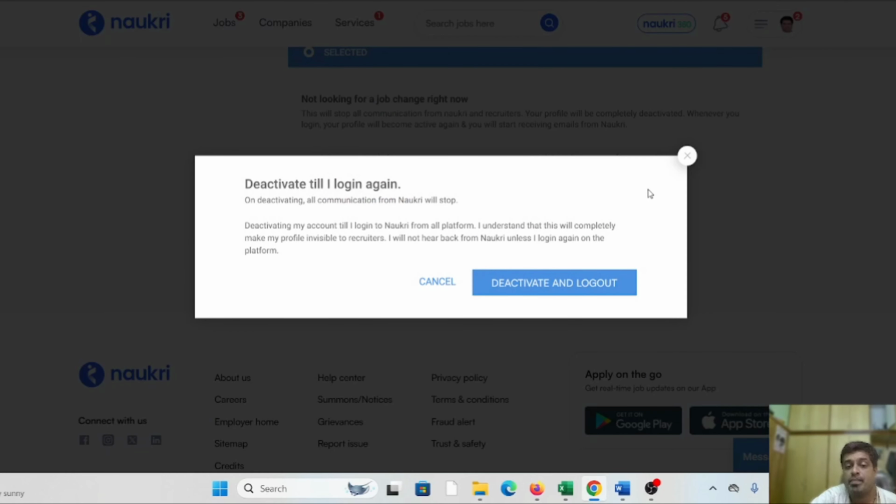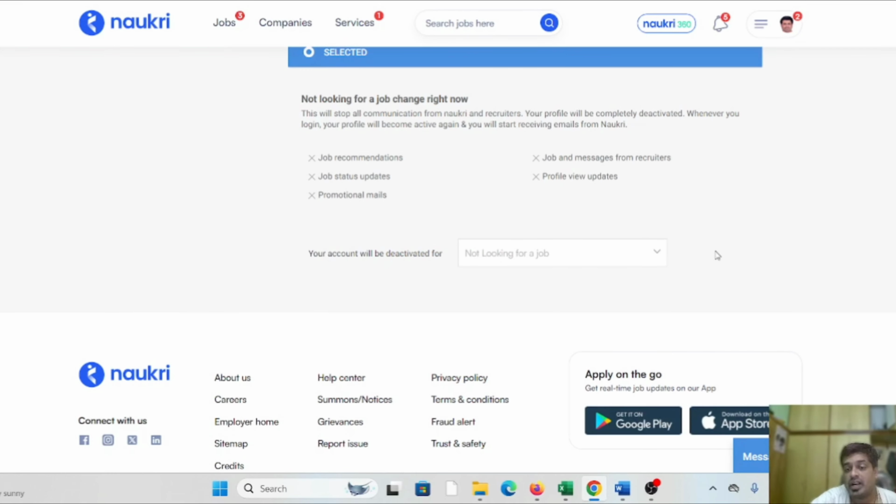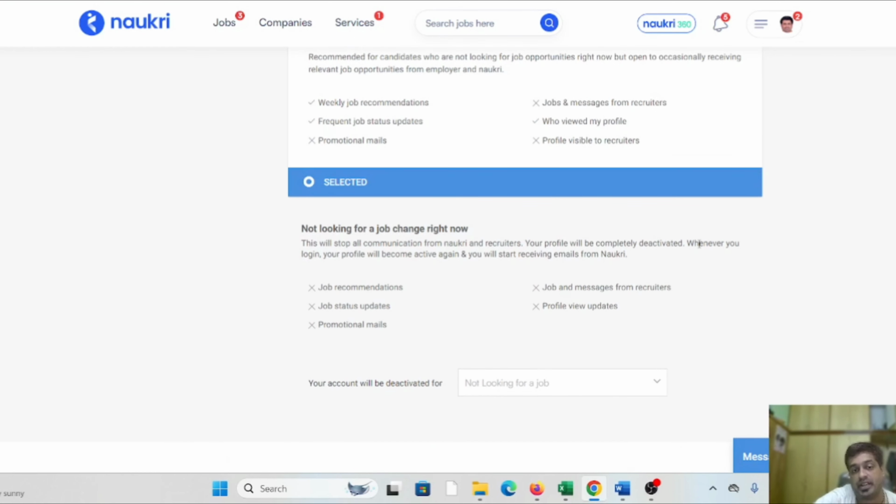That is the best option I would say, because if you delete your profile and again want to create a profile, it is time consuming and you will have to start everything from scratch. So what I would recommend is deactivate till next login. That means your profile will be hidden until you next log in to the Naukri.com website.